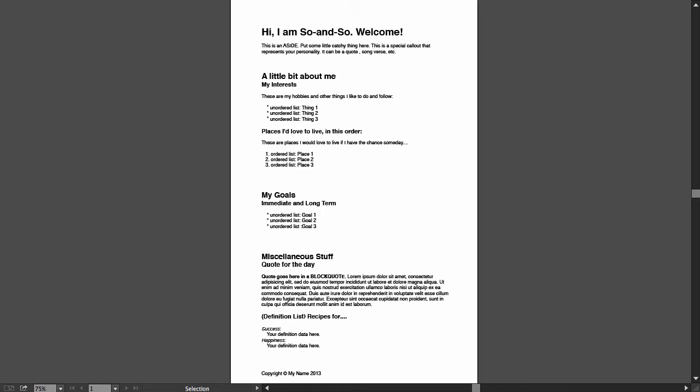And then there's this little aside underneath it. And then next is something that says a little bit about me. You can see that the second largest things are a little bit about me, my goals, and miscellaneous stuff. Those would be the second level of important headings. Nested underneath each of those, there are some other slightly larger headings than the rest of the text. Like under a little bit about me is my interests and places I'd love to live. And under goals, we have immediate and long term.